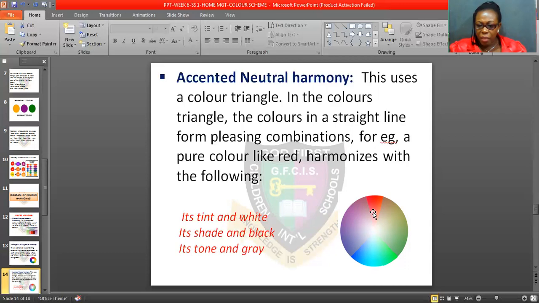See this one now, this is red. If you tint it with white, it will give you another color. This is your tint color or gray color. Are you getting it? It shades and black. You can use black, you get another shade. It tones and gray. You can use your gray and get another color.